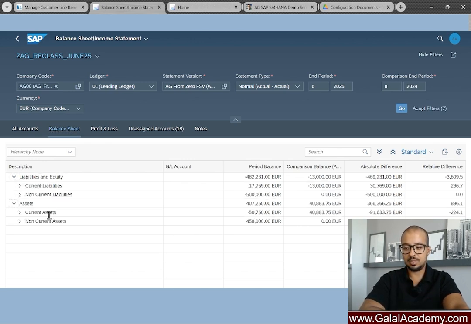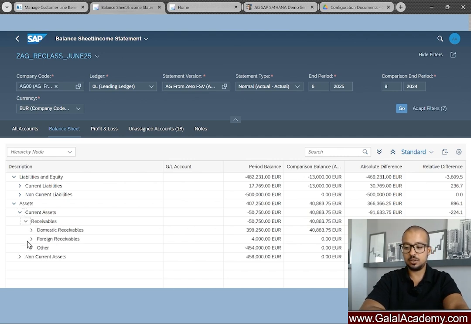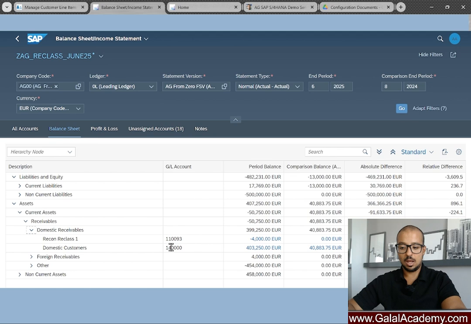Here we have liabilities and equities, and here we have assets. Under assets, we have current assets or non-current. So in the video today, we're not going to get into non-current assets. We just want to see current assets. Under receivables, we have domestic and foreign. And here we have our domestic customers account, and we have reconciliation reclassification one.